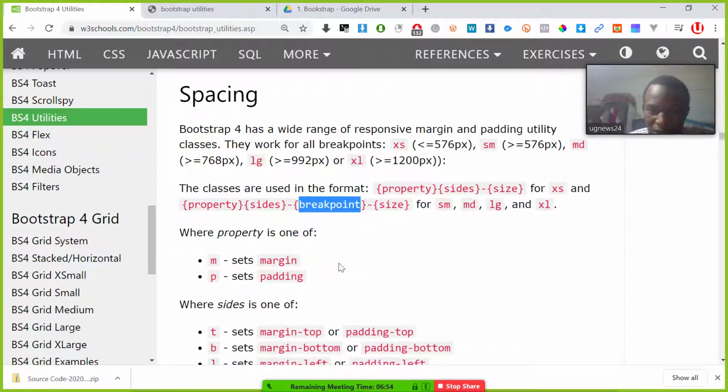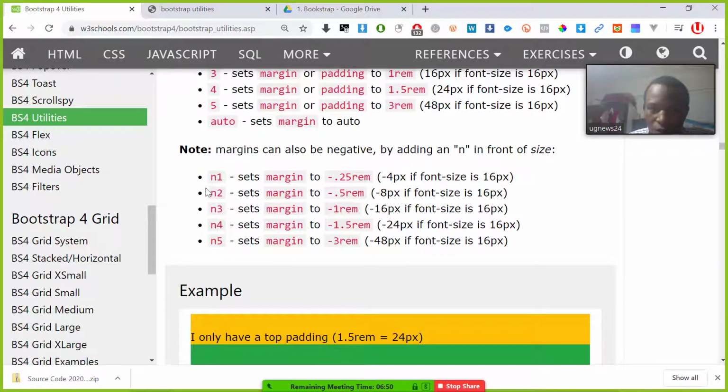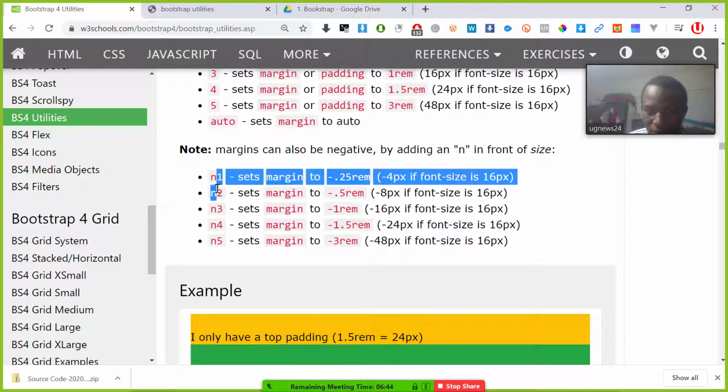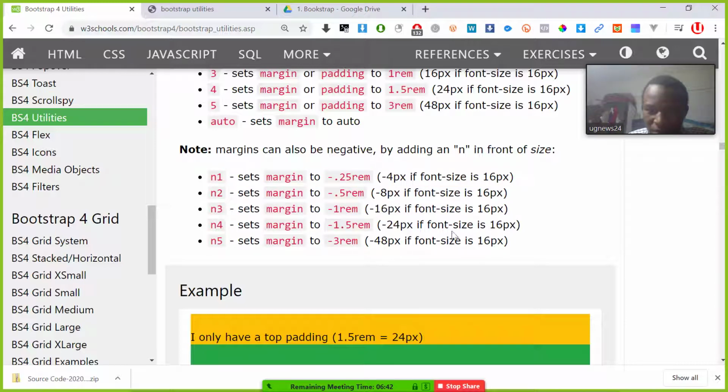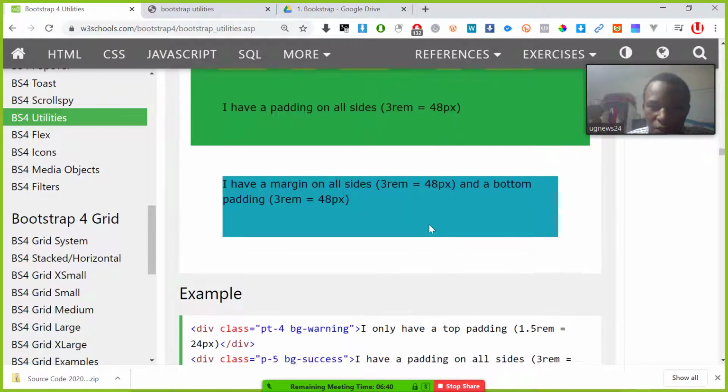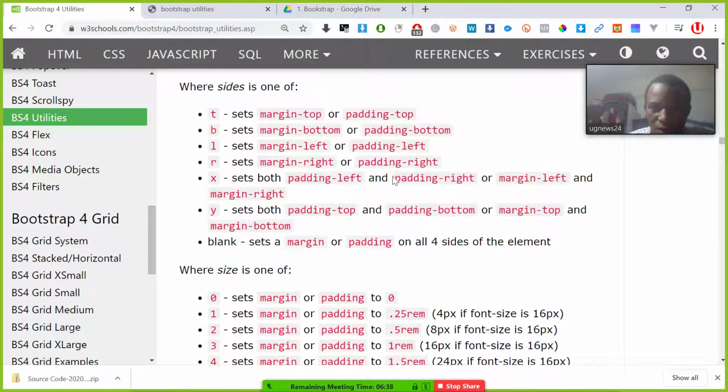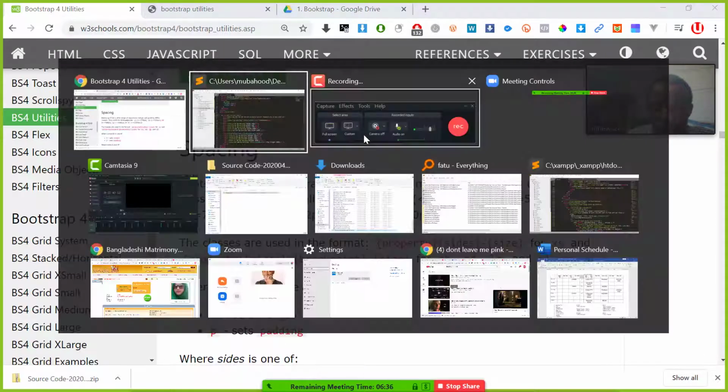The breakpoints, you're going to look at them. These ones are just showing you how you can number them. They're using n to replace these ones. Now let us try to play with these things and see what we're talking about.